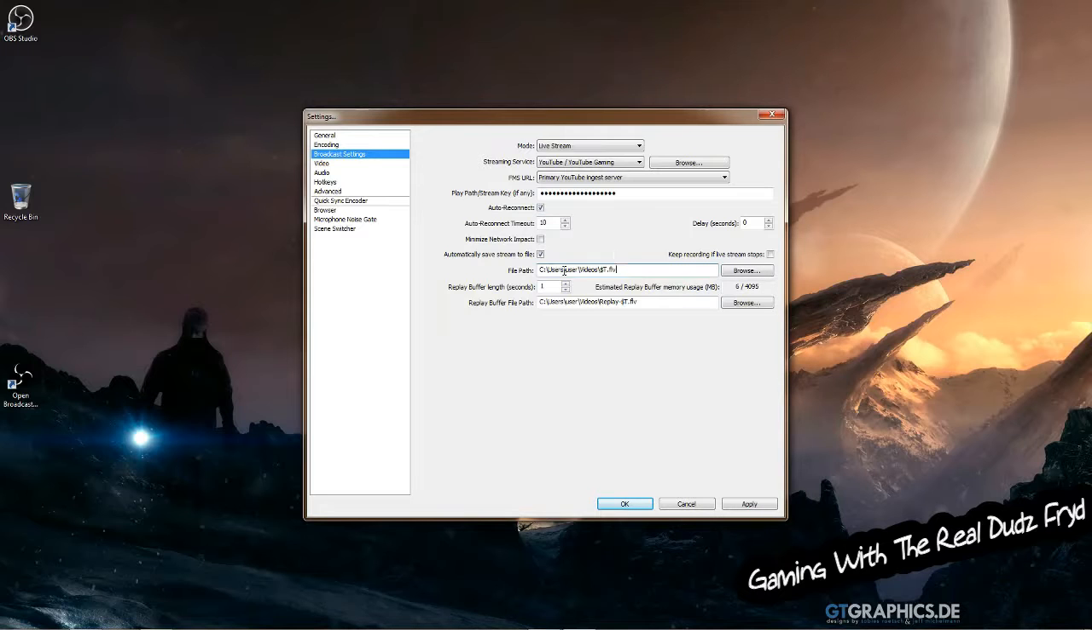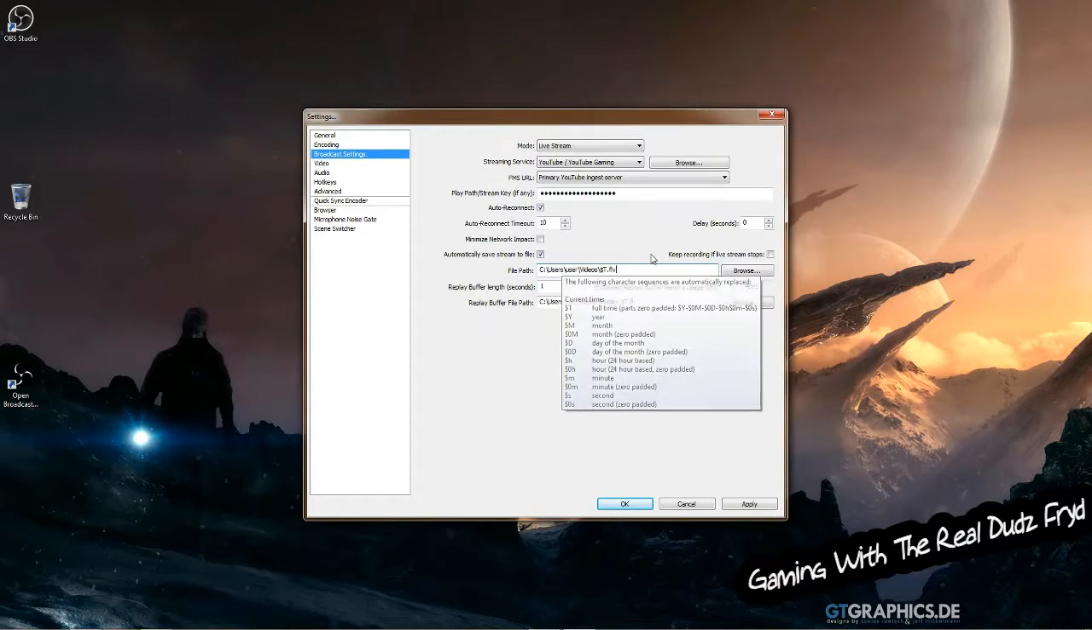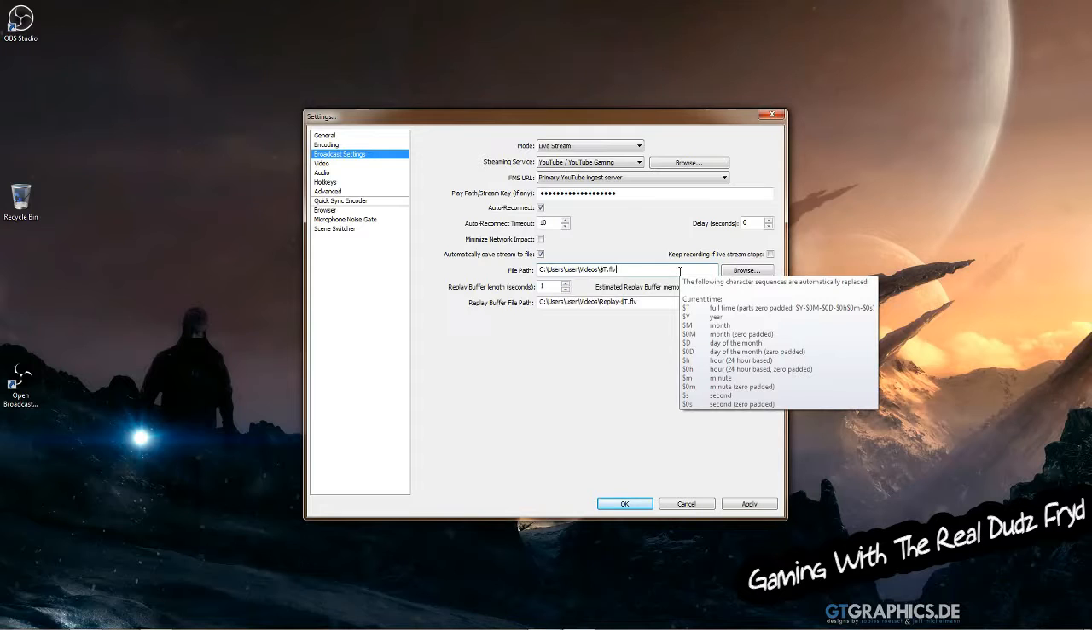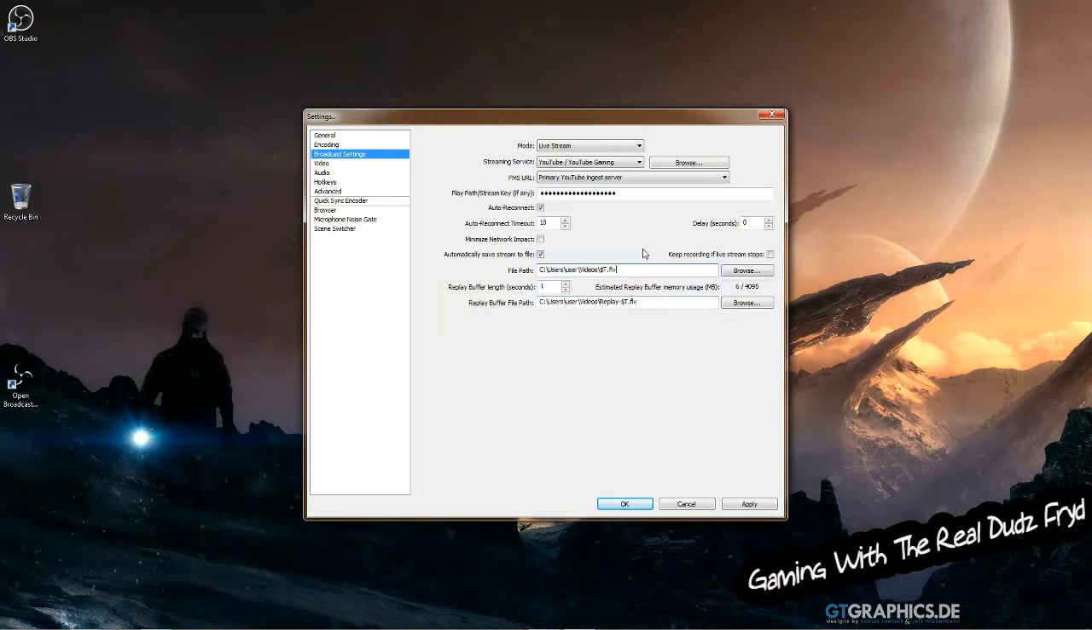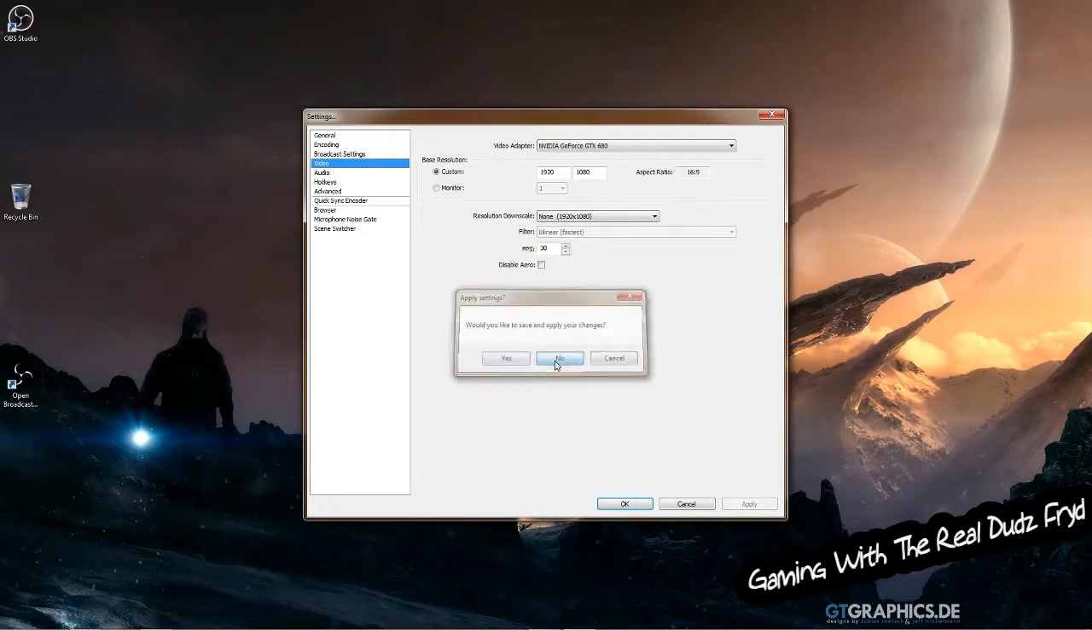Okay, so that's broadcast settings. So this is where you're going to set this here. You're actually going to set your path here. Don't worry about the replay buffer. That's automatically going to get set. That's kind of like NVIDIA's ShadowPlay. Whatever. Okay, your next setting. We're not going to save anything.